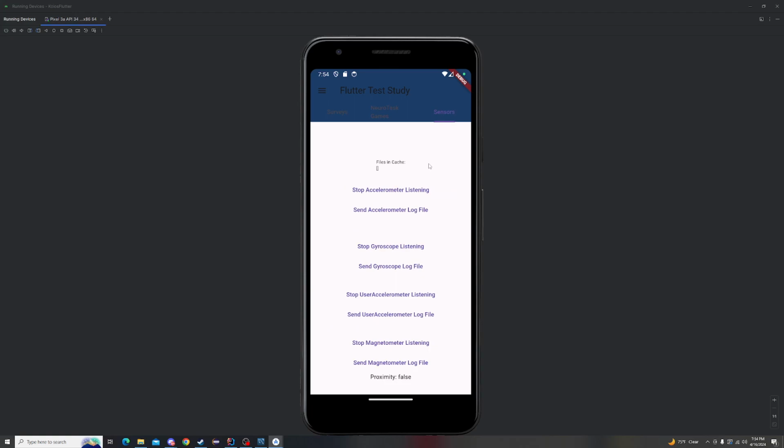Here on the phone, you'll see that we have the sensors display page. The purpose of this page is to test each of the sensor functionalities. As of right now, when you log into this page, each of the sensors on the local device begins listening. Now, what does that mean? The sensors are basically being updated in real time.